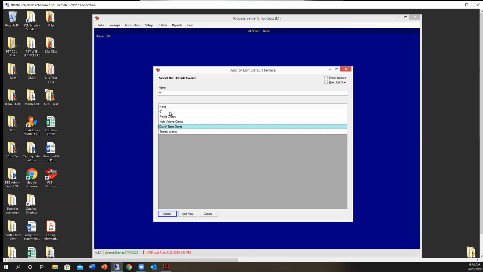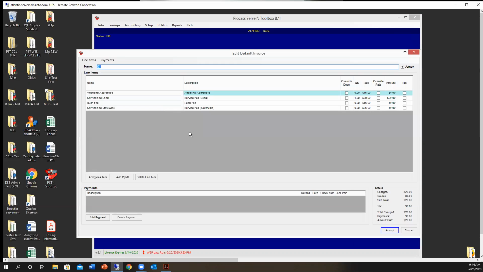So let's take a look here at the O1, which is the default. Now this has some line items in here already. I have my quantity, my rate. I can change them if I want. I can put any number in here that I would like to. I can change the quantity if I would like to.